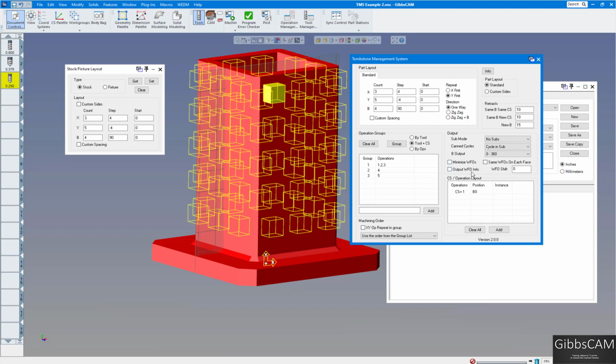And output work fixture info. What this will do is it'll put in G10s in your program, and then when you load it into your machine and cycle start, it'll fill in all your fixture offsets automatically for you. You can also do a work fixture shift.